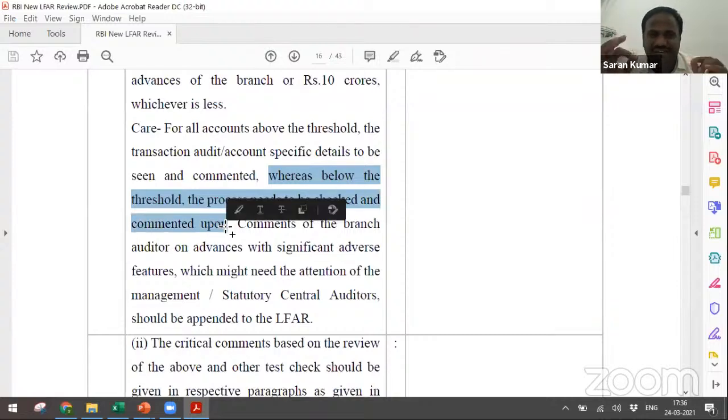Very much clear this time, the RBI said, Mr. Sharon, if you are doing the audit, I will tell you the scope. Above the threshold, don't take any excuse. You need to do the end-to-end audit, covering the entire life cycle of the credit, starting from the sanction till the balance as on 31st March 2021. That is your responsibility, right?